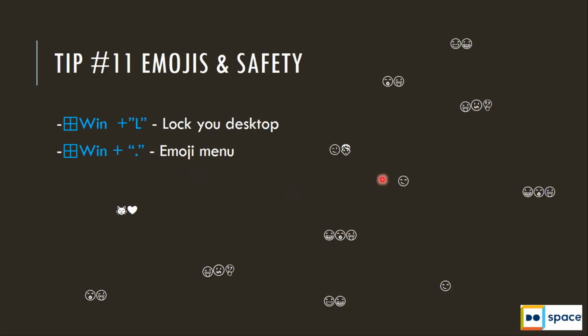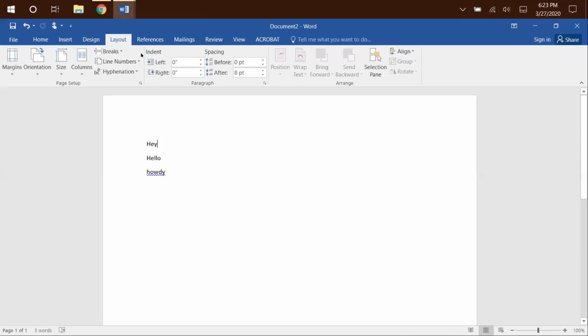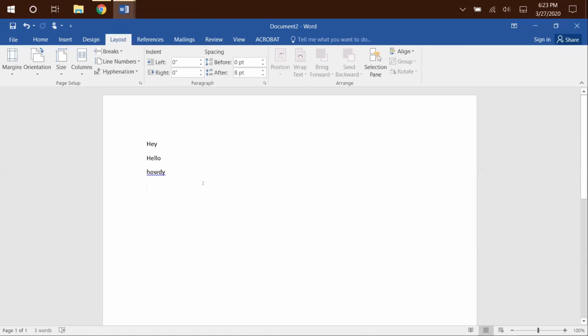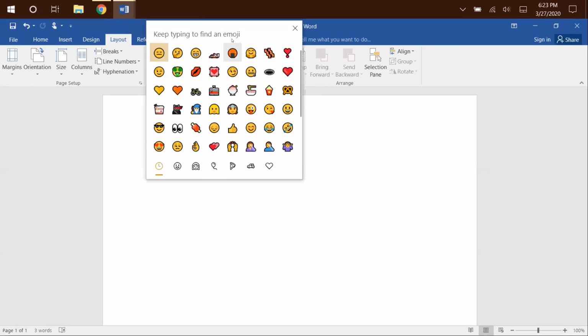The emojis, as you can see, I have a few sprinkled around this page here. And all this does is simply the Windows key and the period. Once you press Windows key and period, on some computers, it actually might be Windows key, comma, but on most, it should be Windows key and period.